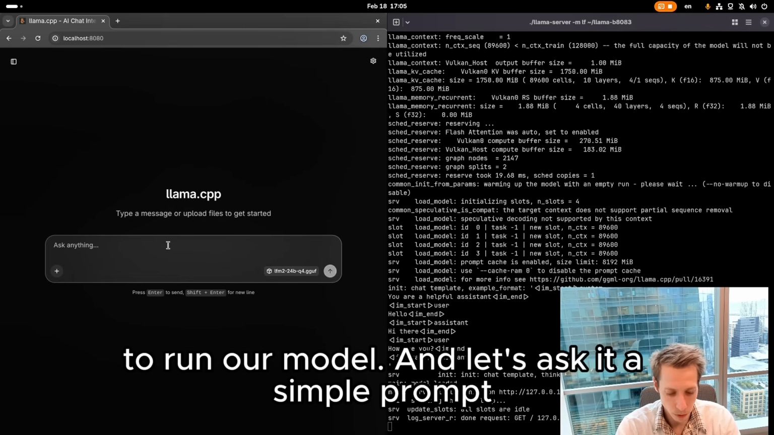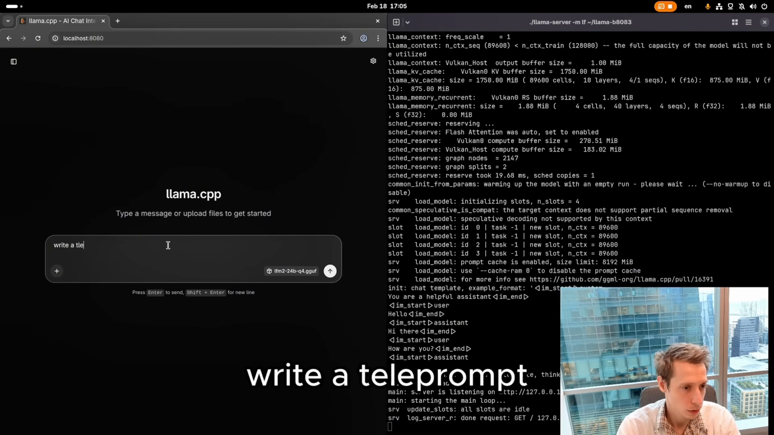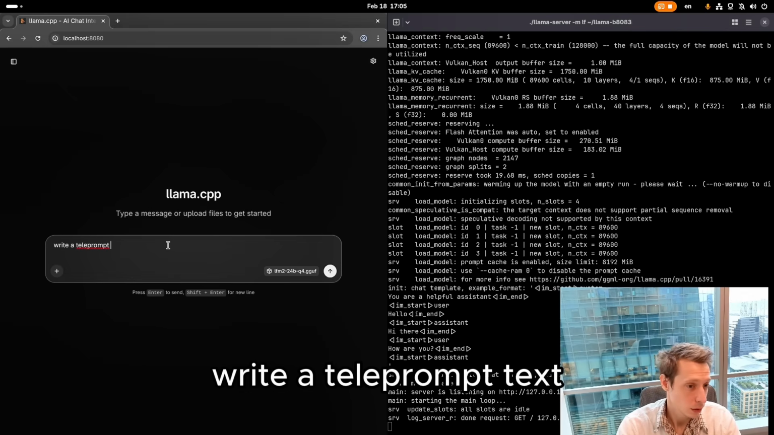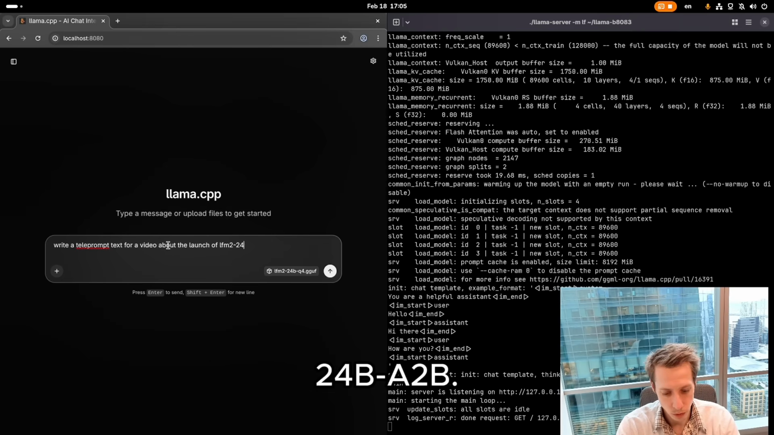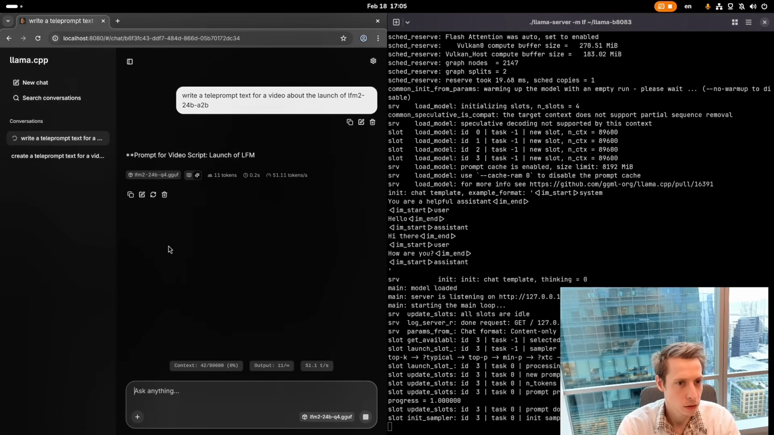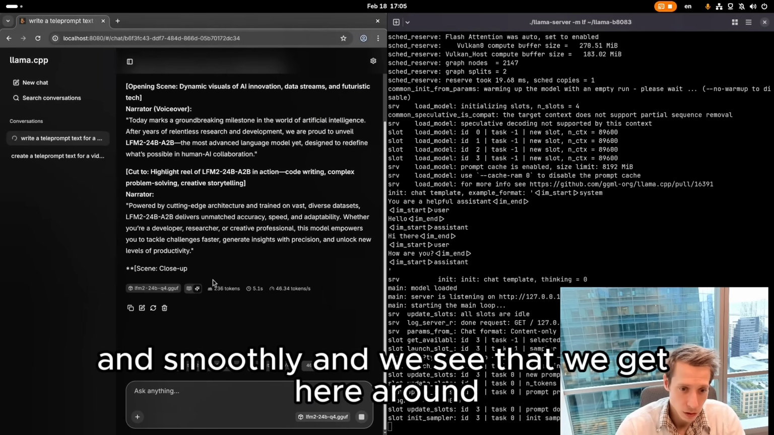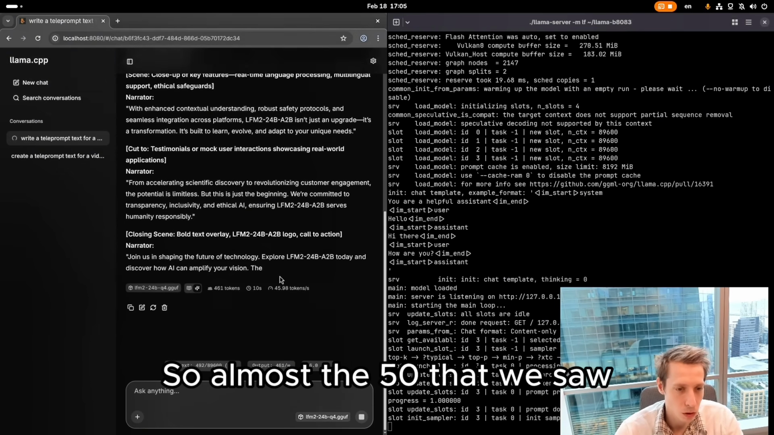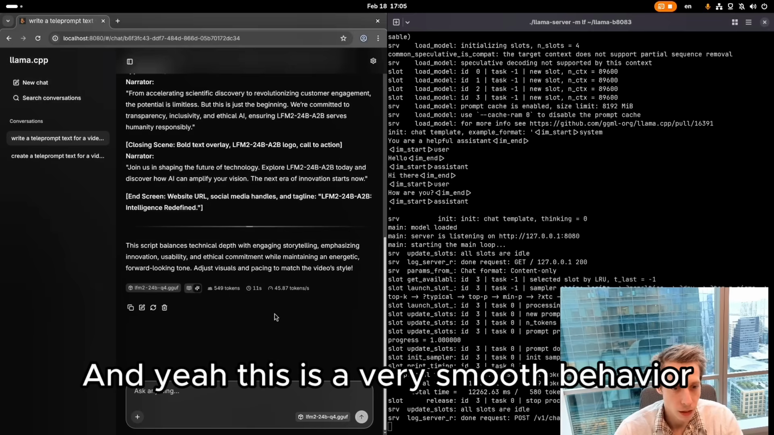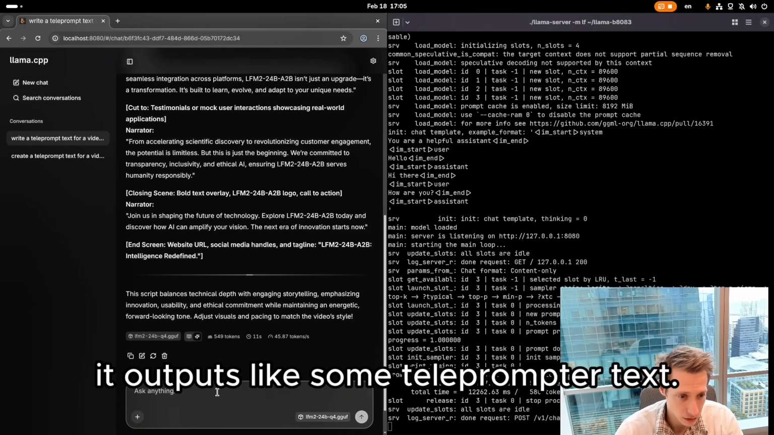And let's ask it a simple prompt. Write a teleprompt text for a video about the launch of LFM2 24B A2B. So it does respond very fast and smoothly, and we see that we get here around 46 tokens per second, so almost the 50 that we saw in the Llama Bench. And yeah, this is a very smooth behavior. It outputs some teleprompt text.